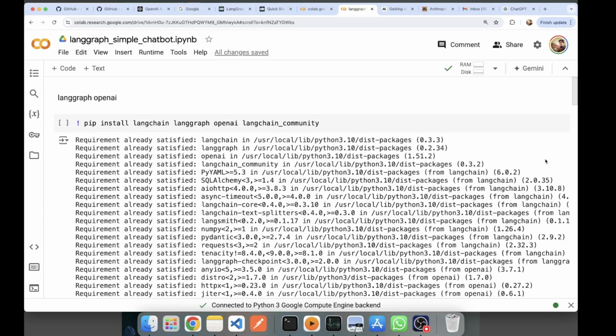Okay, so first of all, what is Langgraph? Langgraph is a package provided by the LangChain community and its team for creating stateful agents. You must have heard the term agents. So what is an agent? Let me give you an example.